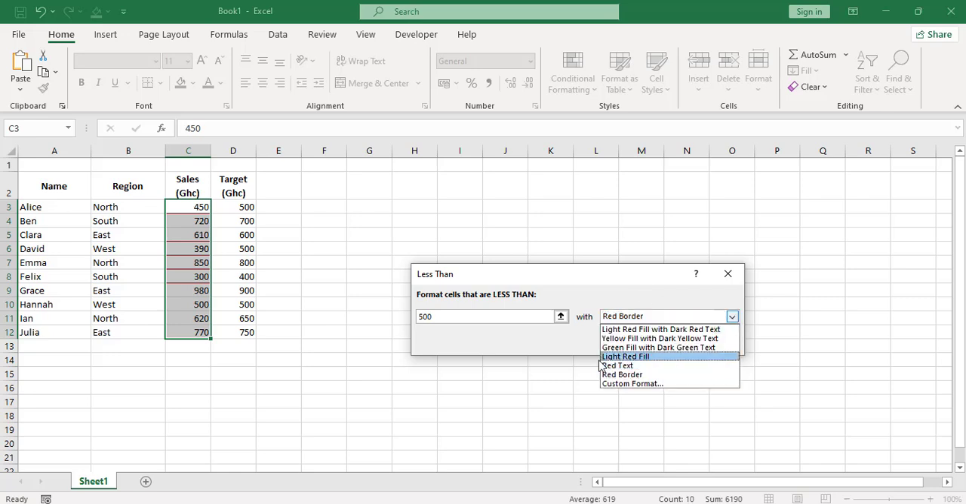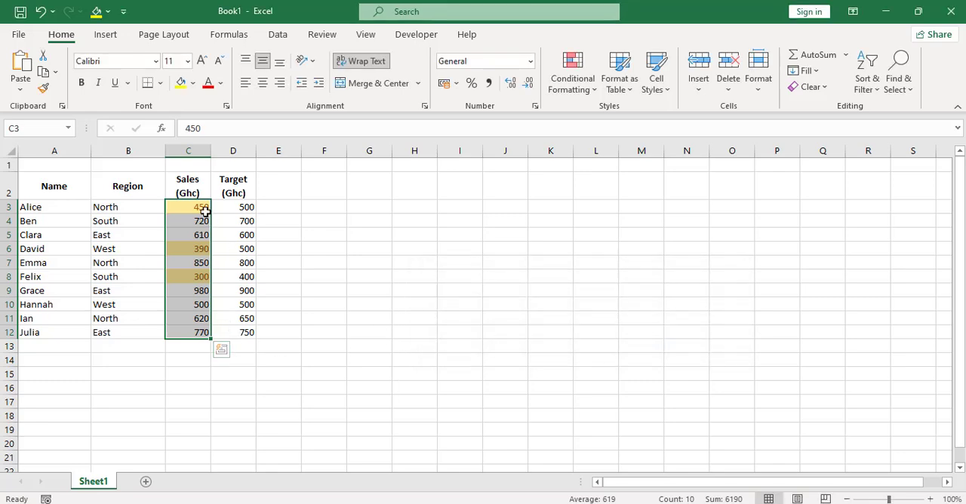You can also change it to, let's say, red text. The text will be red. You can see from here that the text is red. 450 is red. You can even use a yellow fill with dark yellow text, something like that. You can just select it and see it is working here. If you're okay with that, you just click on OK. You can see that it will take effect. The values which are less than 500 are taking effect.